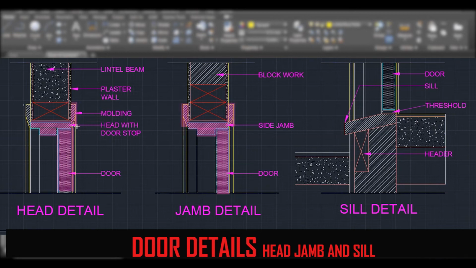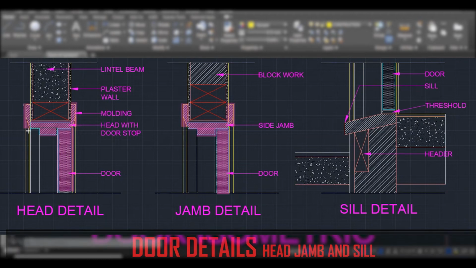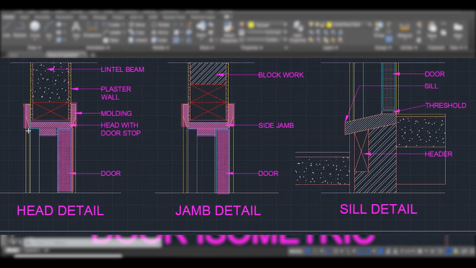Imagine a picture frame. If you cut through it at the top of the picture frame, you cut through it at the sides, you will see the same expression. That's one way to look at it. So those two details are the same. Nothing changes there. And lastly, we have our sill detail. And let's look at our sill detail and see where it changes.